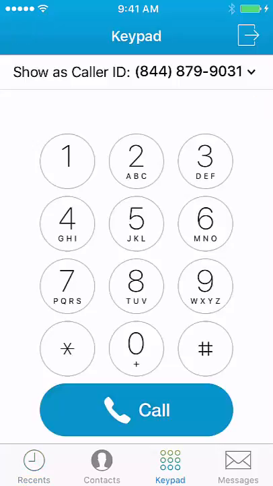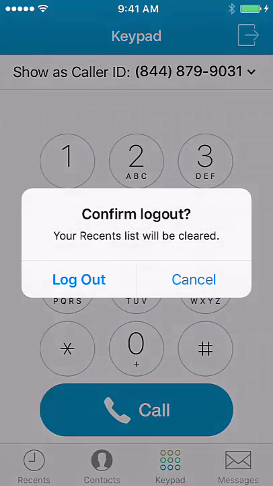Again, from the keypad, you can dial any number that you like and show that outbound caller ID. And if you have multiple FreedomVoice systems you'd like to manage, you can always tap this icon in the top right corner to log out. It'll clear your recent list, and then you can log into a different FreedomVoice system.